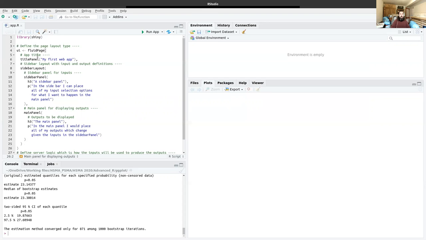And the first thing that I put in here is, well, it's nice to put a title, and we can use the component titlePanel, and that takes a string input, which is our title. And I've just put in here, my first web app. Then we comma separate our following components. So we put a comma after titlePanel.